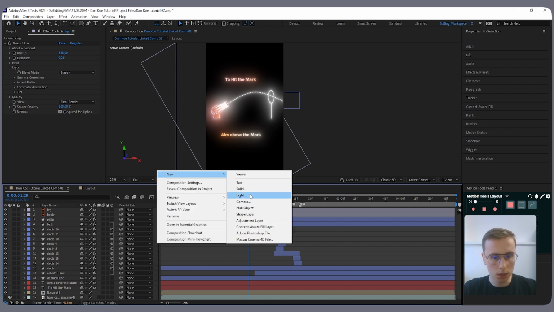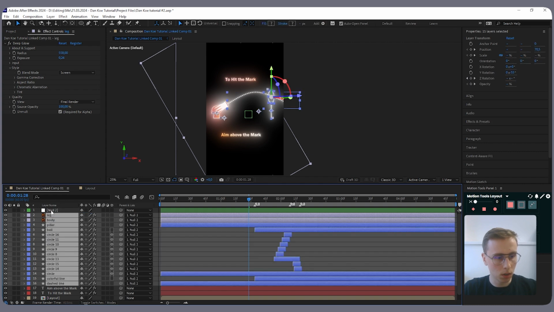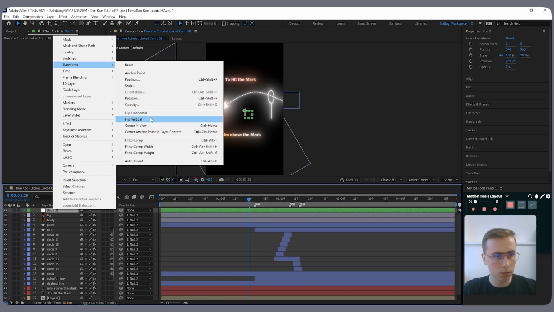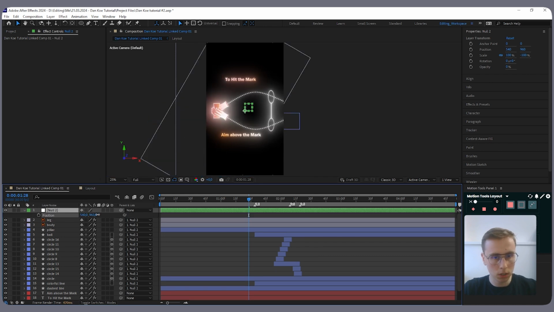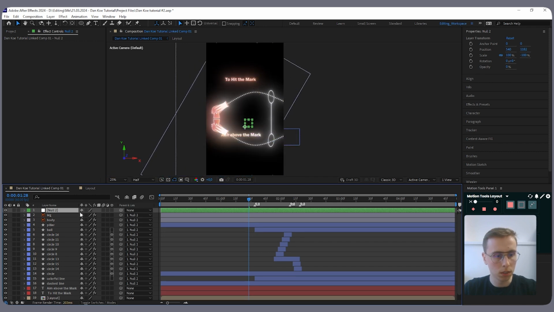So create a new null object and connect all of the layers that you just copied to this null object, and now right click on this null object, go to transform and flip it vertically. Open the position on the null object and position it in the place you want. And now we can even delete the null object.